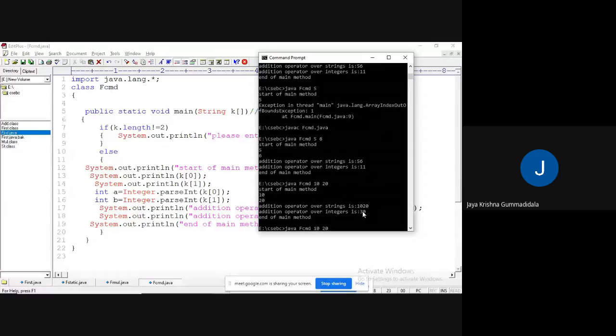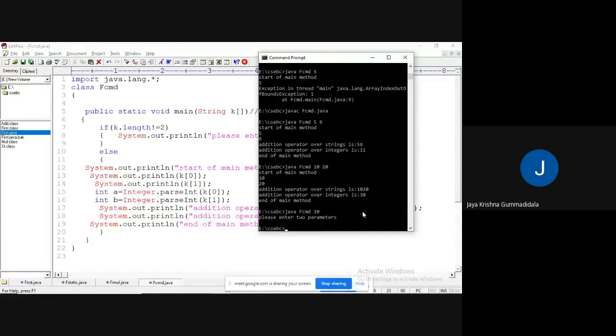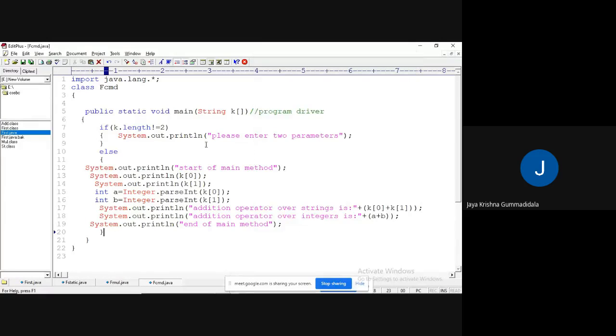Now, what I will do is, instead of giving two parameters, I am giving one parameter. Then what will we get? Please enter two parameters. So, like this, you are able to handle the errors also.